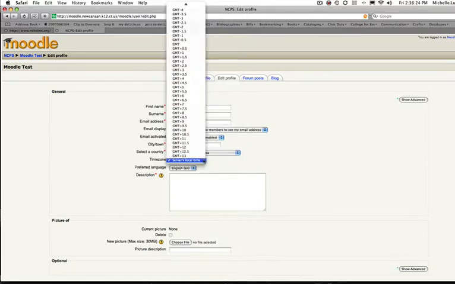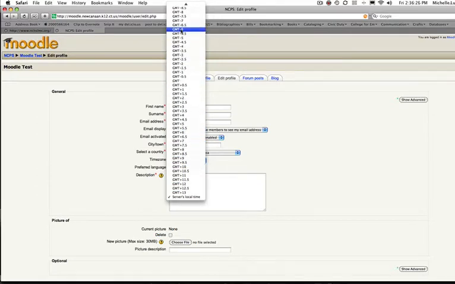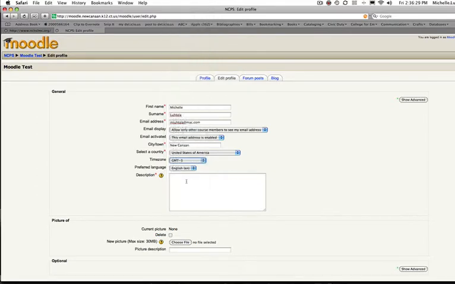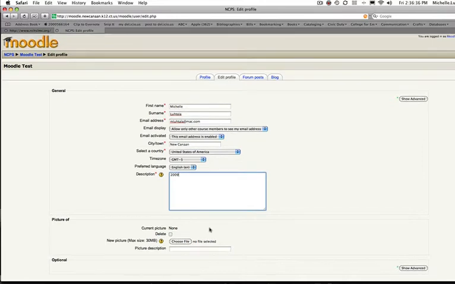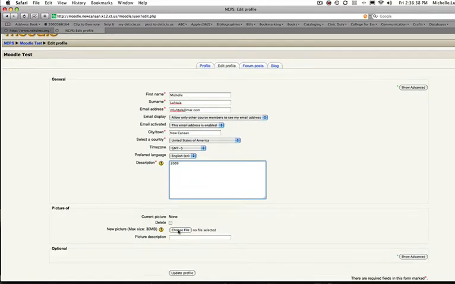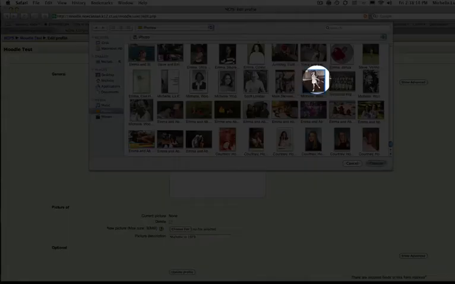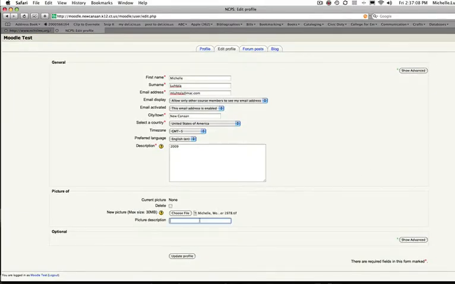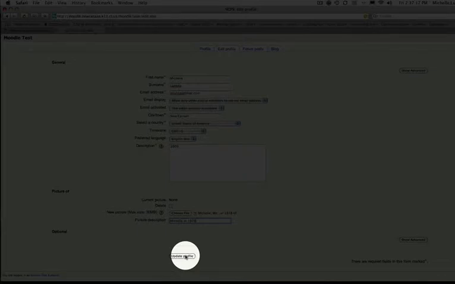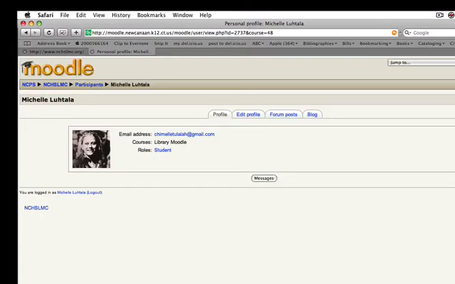The server's local time is GMT minus 5. And for your description, I would put in your year of graduation. Not that I'm graduating in 2009, but my daughter is, so I'll settle for that. I would like you to choose a picture. And you can put your description of your picture. And you can update your profile. And ta-da, you're officially registered now.